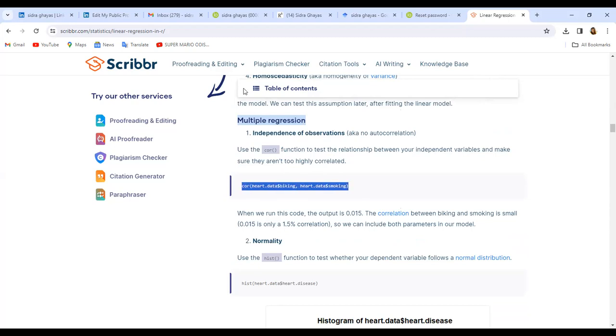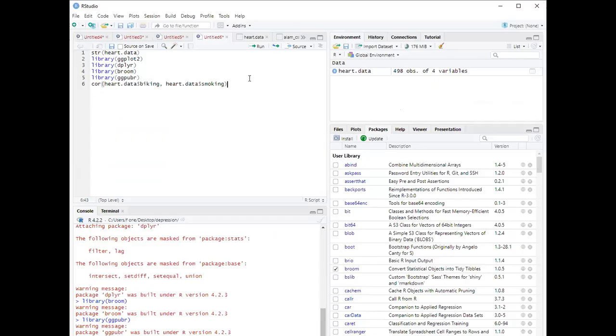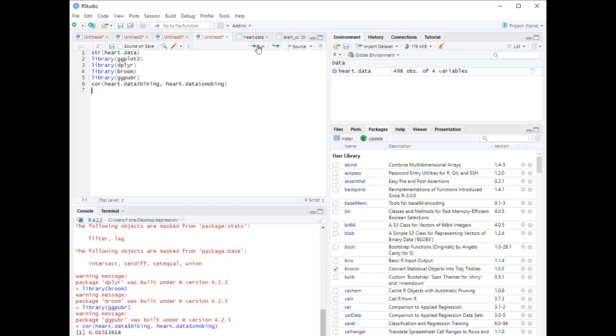As I have told you, heart dot data is the data name, dollar biking is the variable name, heart dot data, and smoking. The comma shows that these are the two variables for which we are going to find the correlation. So 0.015 is a very small value. If this value is 0.3 or greater than 0.3, then it's a problem for the multicollinearity assumption, which is a violation of the assumptions.